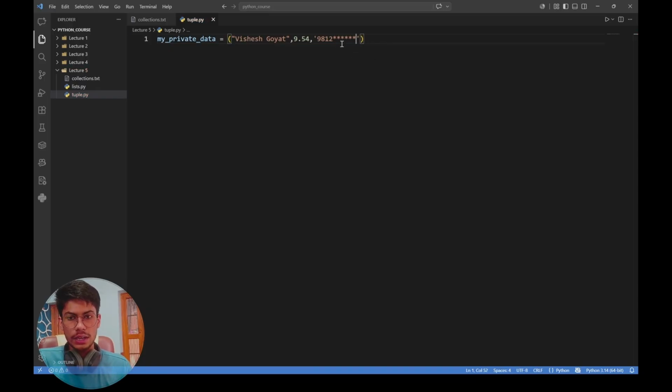So how can I do that? I don't want anyone to be able to modify this data. But anyone can actually ask what is my name, what is my current CGPA, and what is my phone number. So I want that anyone should be able to access this data, but not modify it. So in that case, I will simply use tuples, as I've already told you where tuples are used.